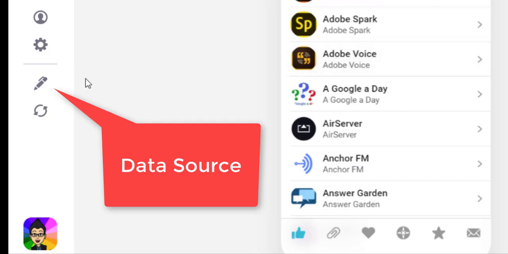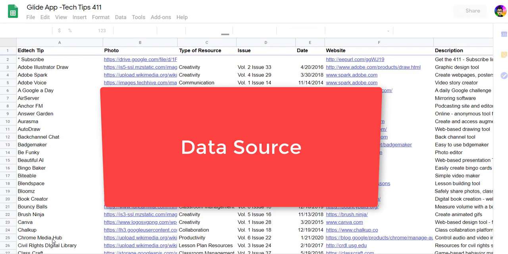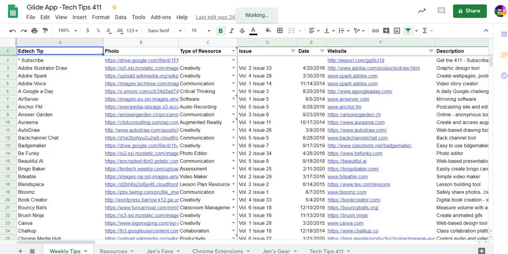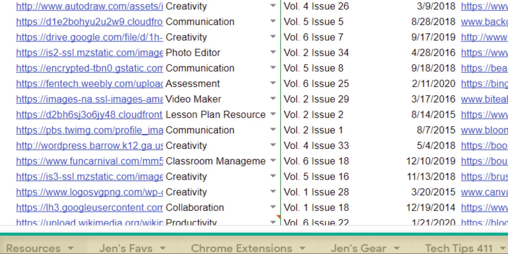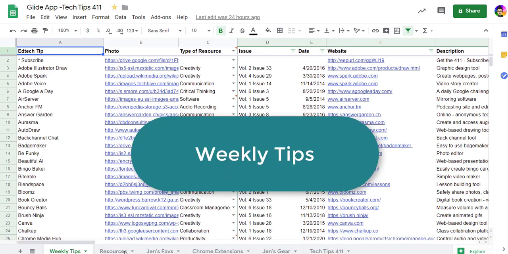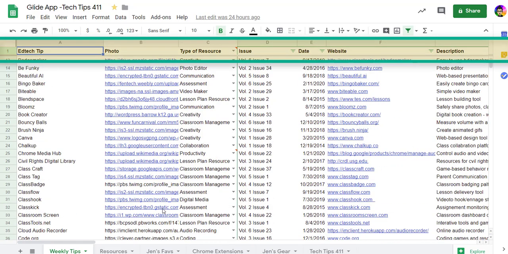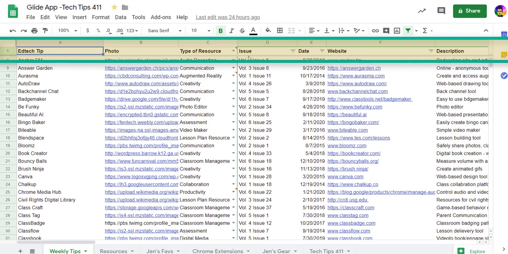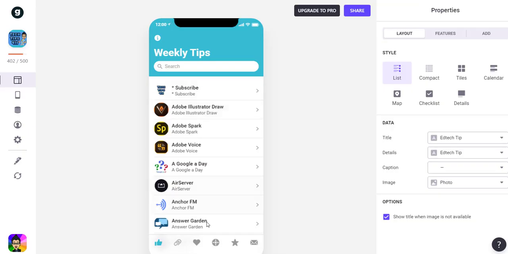To show you what that looks like, this is the back end of my app. This actually is my Glide app sheet. As you can see, I have a sheet or tab for each one of the tabs that's on my Tech Tips 411: weekly tips, resources, Jen's faves, Chrome extensions, Jen's Gear, and Tech Tips 411. All of this information, as you can see, there is the title, photo, what type of resource it is, dates, and so forth. All of that correlates with this interface.